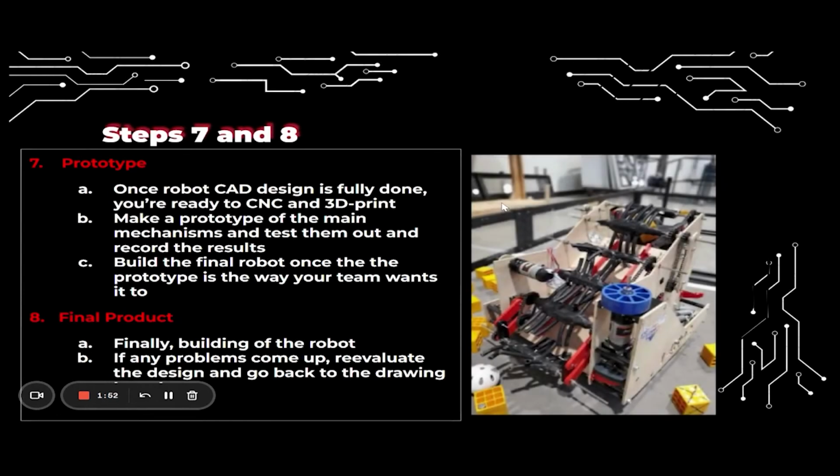Finally, we got the last two steps. So once your robot is fully CADed and each part is fully finalized and your team decides they would like to create it, you're ready to CNC, 3D print, or build whatever your team has decided to make. So you want to make a prototype of the main mechanisms and test them out and record the results. So for prototyping, you could use simple parts such as just a motor and some REV parts. So you want to build the final robot once the prototype is the way your team wants it to. So you'll test your prototype and you'll evaluate the results and make sure that is what you want to build.